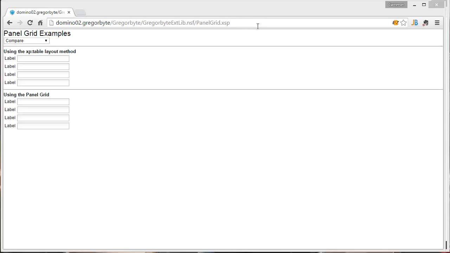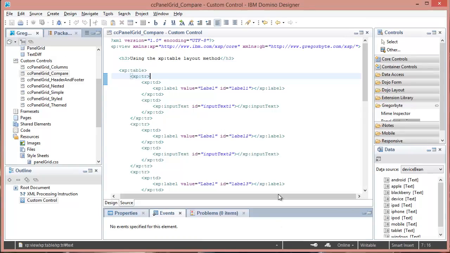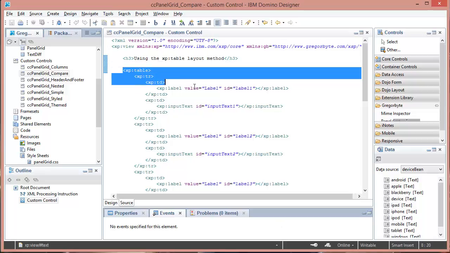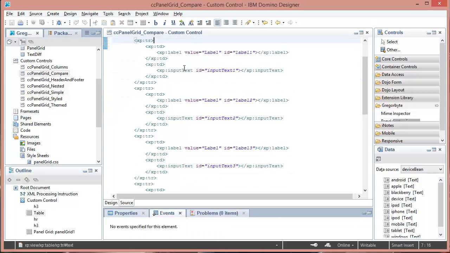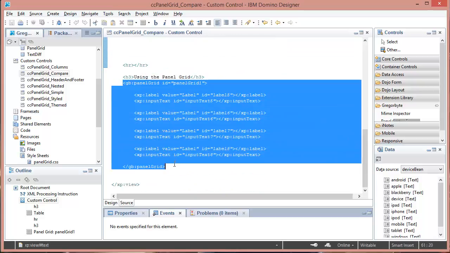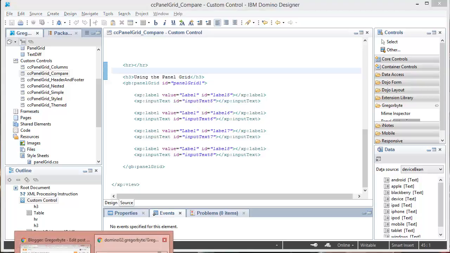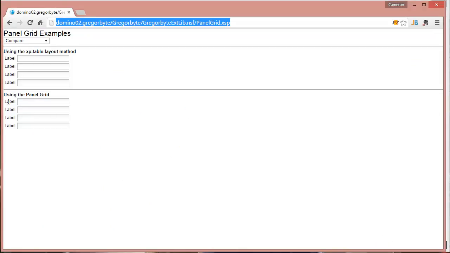Okay, quick panel grid demo. Here's a page where we can see the XP table layout method and the panel grid. And if we have a look at the XPage source, we can see what we need if we wanted to do a table layout, and then we can see it's a much cleaner use of the panel grid there. We can see label input.